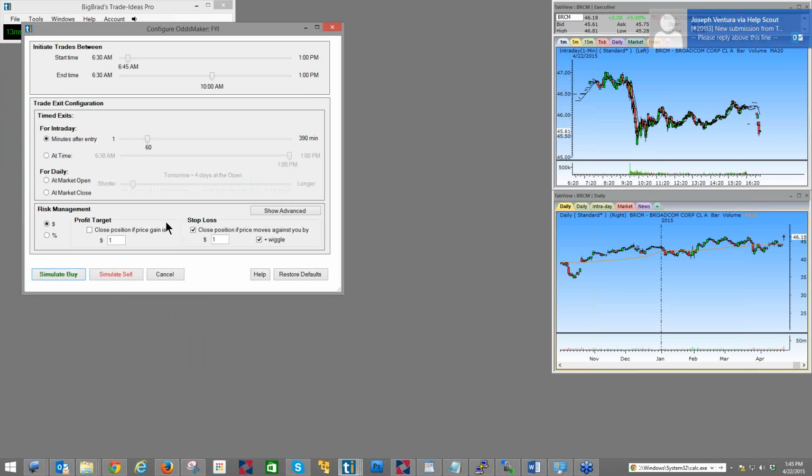In this window that populates right here, there are some instructions that I have to give it. The first thing I have to tell it is when I want to potentially initiate a trade. I'm on the West Coast, so I'm not going to be trading for the first 15 minutes, and I'm not going to be initiating a trade for the last 3 hours. My hypothesis here is that if I buy a stock that comes through that window, I'm going to hold it for 60 minutes. I'm going to put a protective stop on there of $1. So if the position moves against me $1, I'm going to get out.